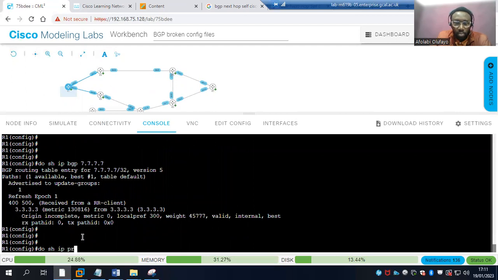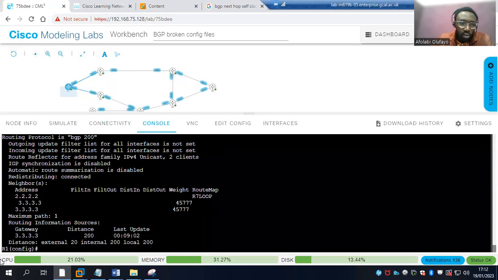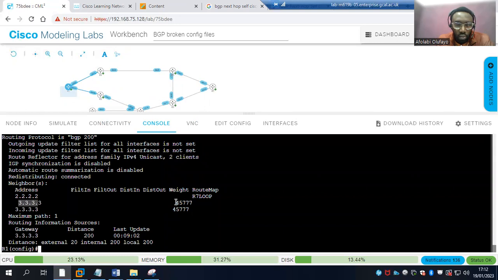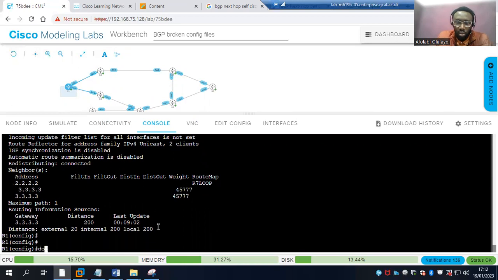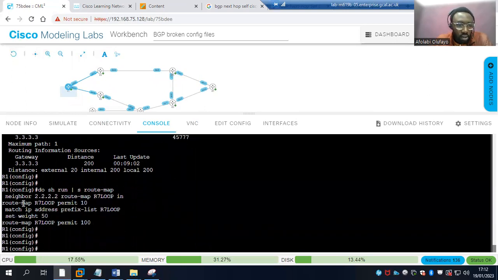Do show IP protocol, pipe section BGP. I need to see. So I can see now that towards 3.3.3.3, there is a weight of 4577, which makes it preferable to every other neighbor. Then to R2, there's also a route map. So I will check, do show run pipe section route map. So I can see that the route map here has made the weight 50.